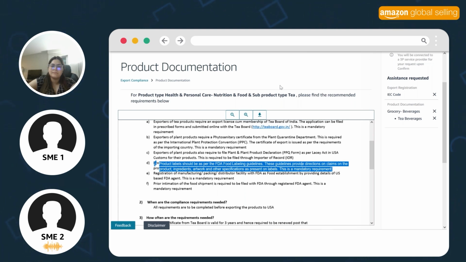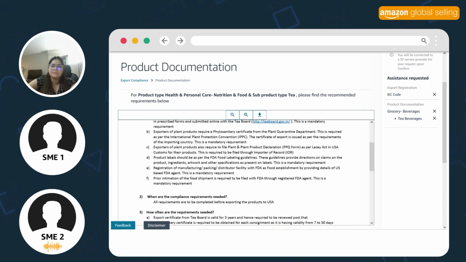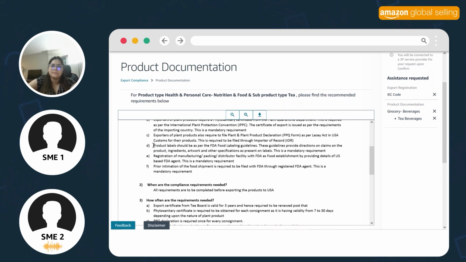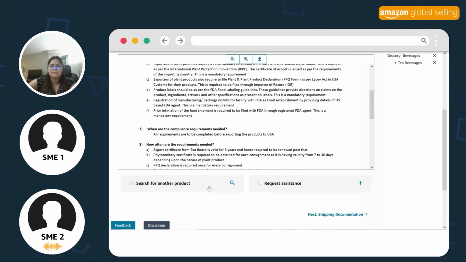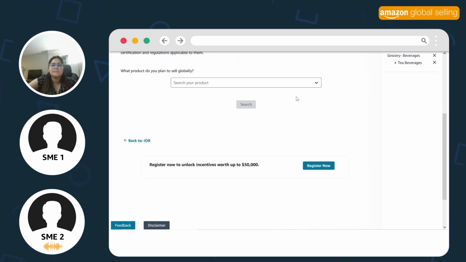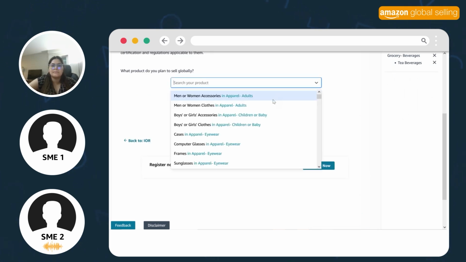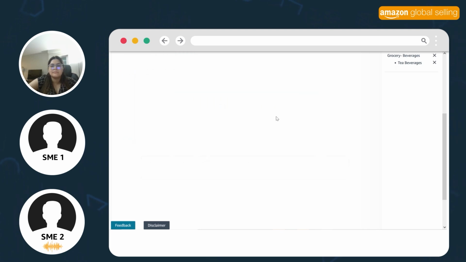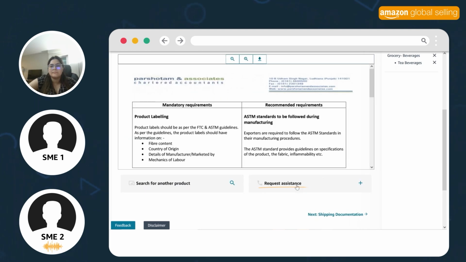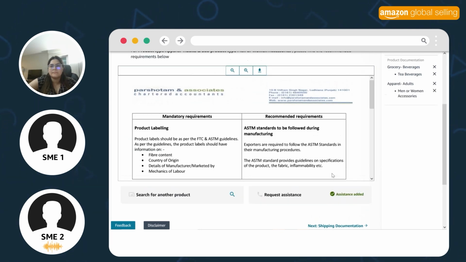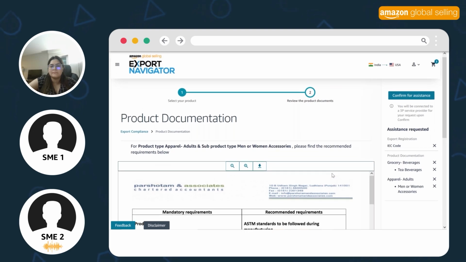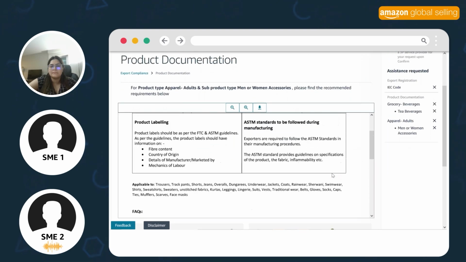So if you search by category, you will get the documents in the product documentation as well, and you can go through it. We tried to explain everything there. Otherwise, if you are still unable to understand those requirements, you can reach out to us. You can request assistance, and then we will provide guidance on how to apply for documents and what documents are required. And that consultancy, we are not charging anything yet.